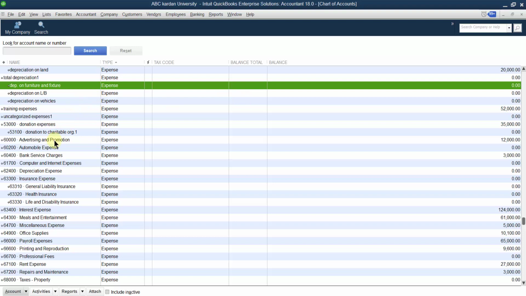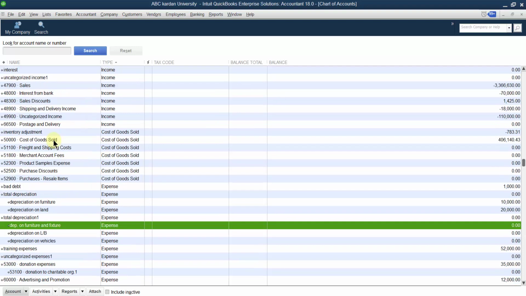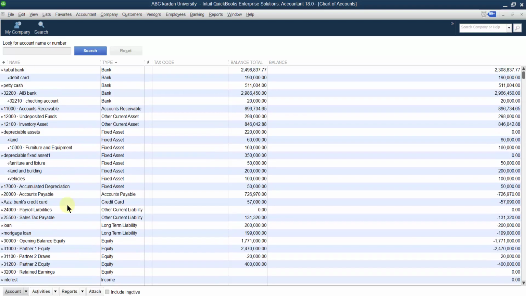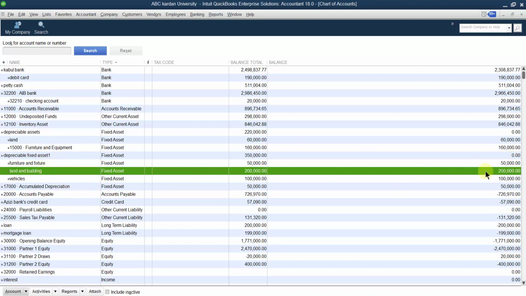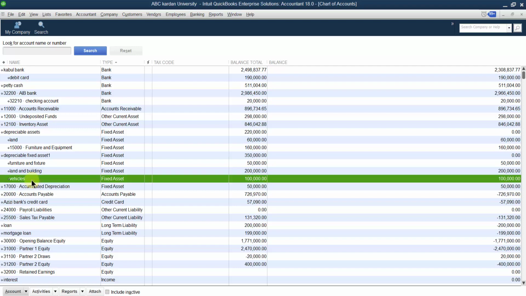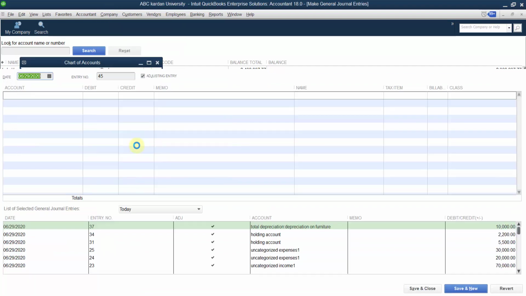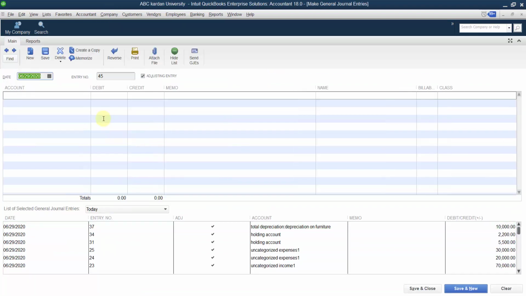Now we want to charge depreciation on each of these. We can say, depreciation on furniture. We want to charge depreciation on each type of these assets. But first of all, let us check the balance of each type of asset that we have created. Depreciable fixed asset 1, furniture. How much is the value? 50,000. Land and building, how much is it? It is 2 lakh, right? And vehicle, how much is it? 1 lakh. Let us go to the company and create depreciation accounts, charging the depreciation for each type of these assets.